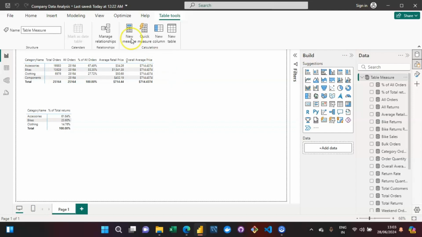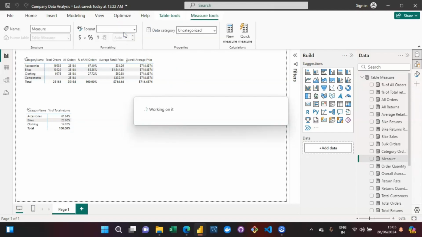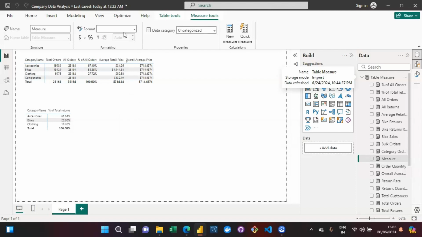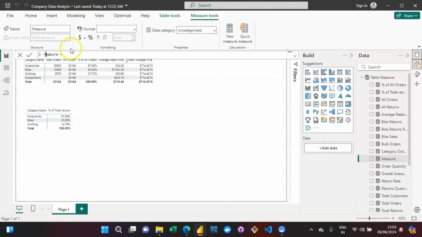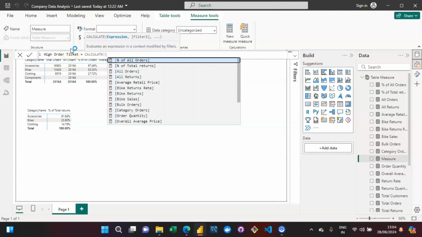First of all, let us see what we are talking about. So let me create a new measure over here. Now this new measure, you have to name it as high order ticket. So now this high order ticket will be calculated for the total orders. Total orders you can call it as, right?